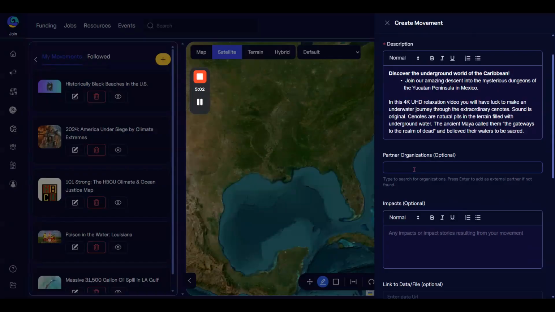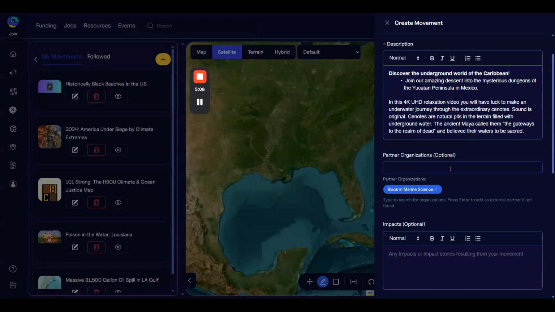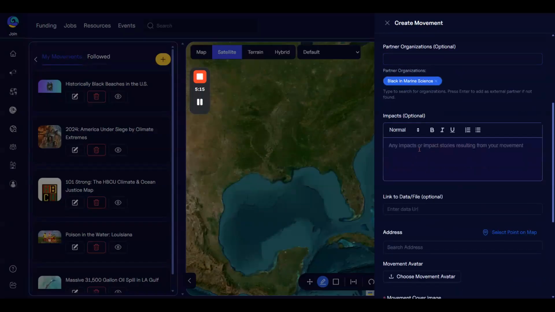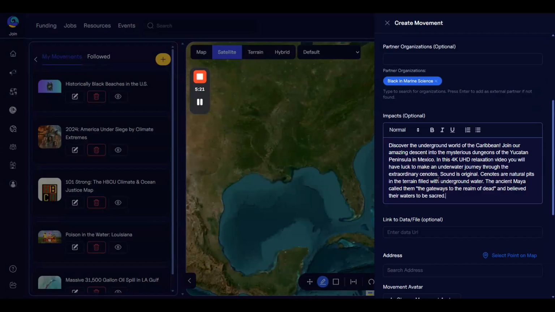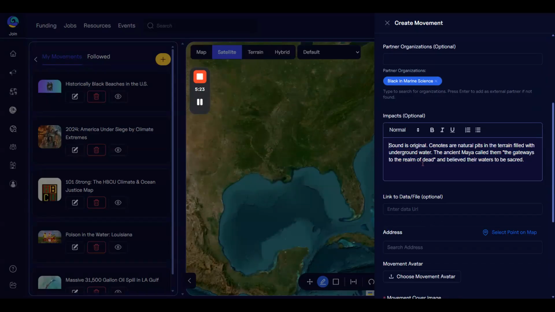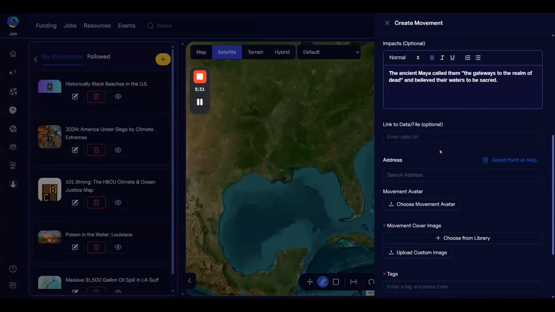If you have any partner organizations, some of them might be listed here, for instance, and you can do that. If they're not listed, you can still put them in here and press enter, and they will also show up as optional. If you would like to make any impact statements, which would show separately, we can make a quick impact statement here, something quick and simple. You can also choose to bold any of that.